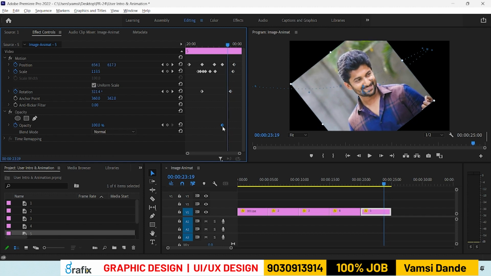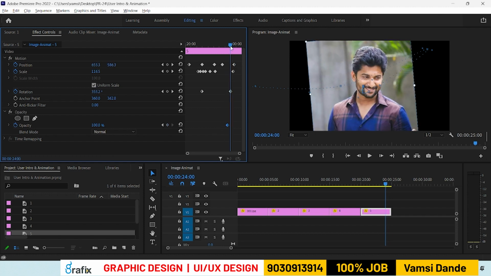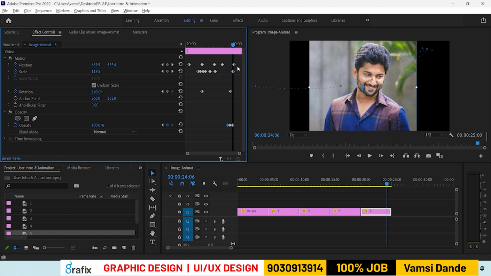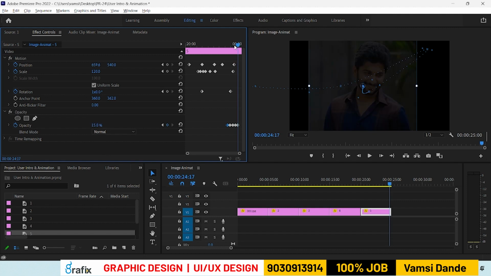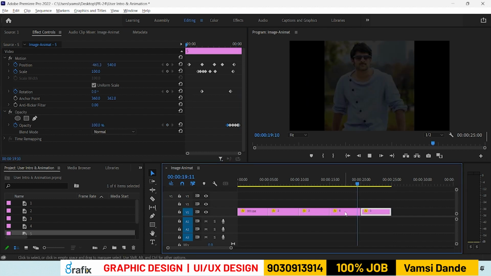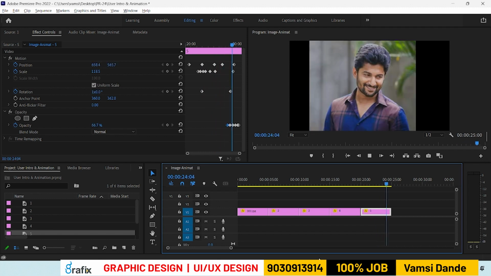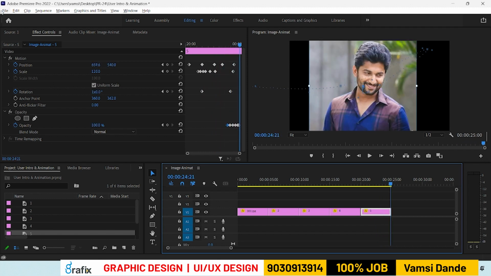After completing this one, I would like to come to here, the opacity. Select this one here. 0. It should flicker into 100%. It should flicker into 85%, 15%, and 100%. And save the file, save it.